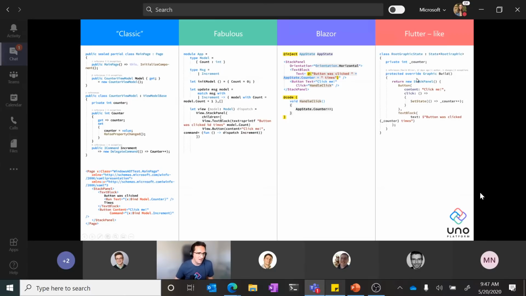And the last one is a Flutter-like model that pretty much looks like what Flutter is doing, with component rendering and stateful rendering with fully coded APIs, fully coded UIs. The difference between Fabulous and Flutter is that Fabulous is completely immutable. Flutter is a bit less so because you have a state there, but that's the kind of thing that we're looking at, and it's been a very hot topic. So if you have questions, please do ask.